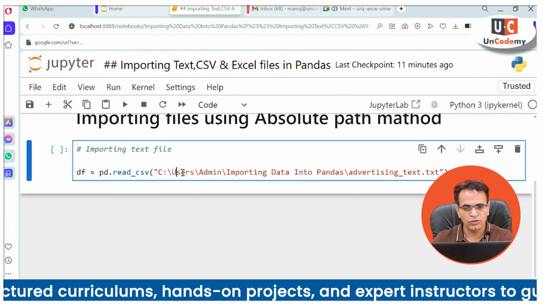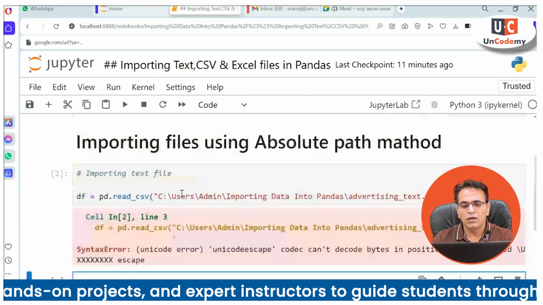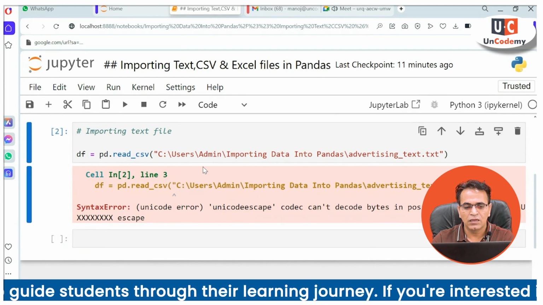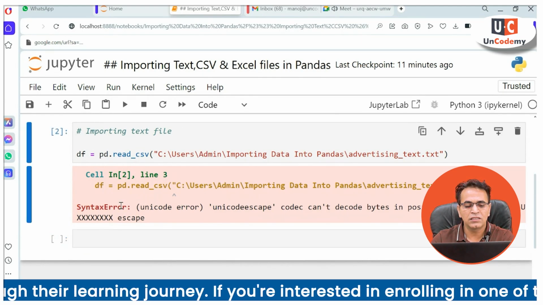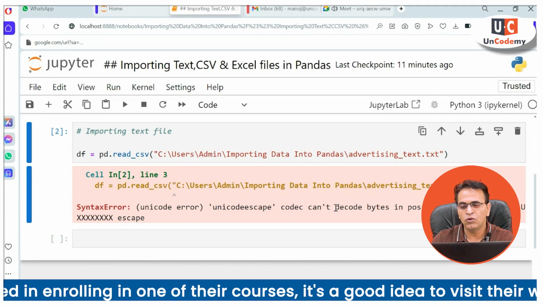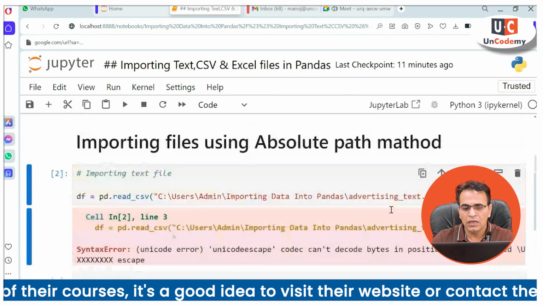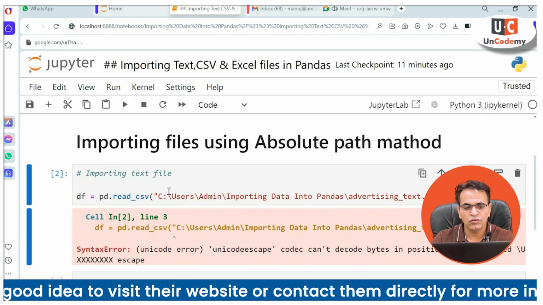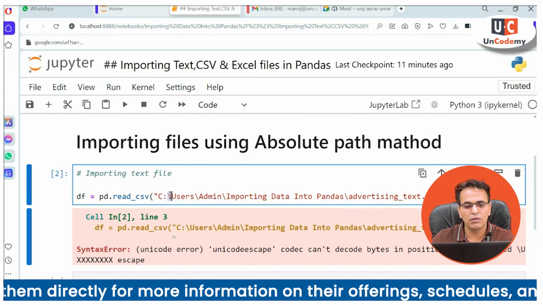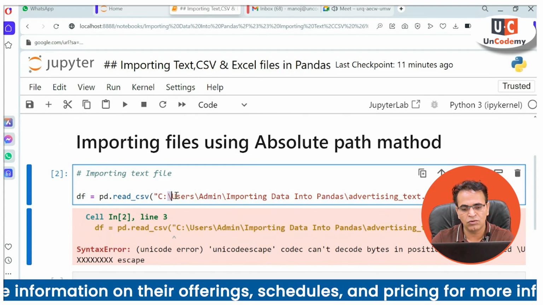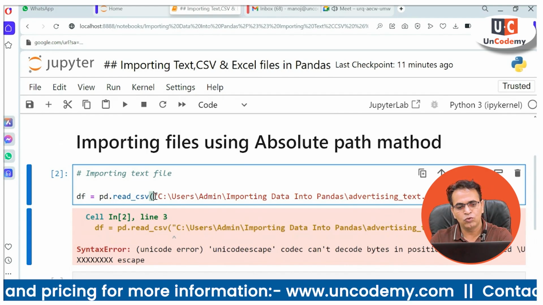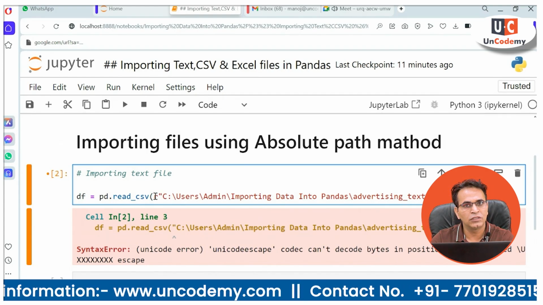So I will execute it, but I'm getting a unique error here: syntax error, Unicode error. Unicode escape codec can't decode bytes in position 2 to 3. This is happening because of this character, which is already used by Python as an escape sequence character. So I will convert this into a raw string by appending r to this.